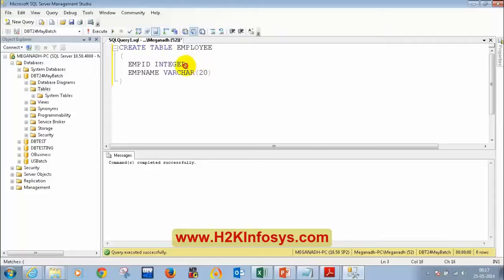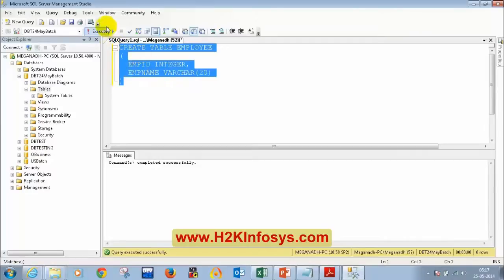Someone is asking what is the use of this comma. Comma is to differentiate the columns. Since we have only two columns, I just gave a comma here, and the last column doesn't require a comma, because that is the last column. Okay, so this is how you create a table. I'm just creating this. Now let's try to add the records for it.